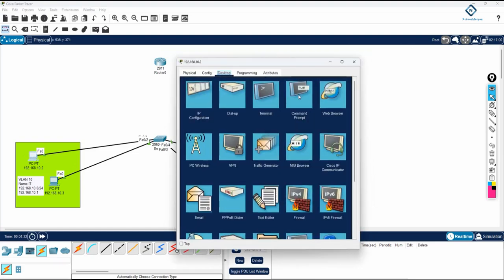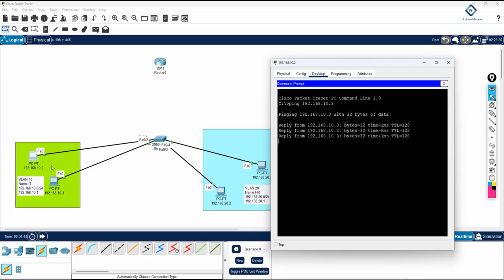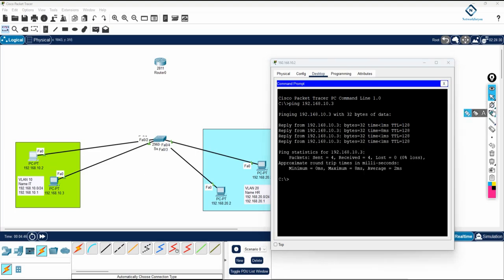Now if you ping a different VLAN it will not work. If you ping the same VLAN it will work. I can ping 192.168.10.3, sorry, 10.3. So this one is working. They are both in the same VLAN, so they can talk to each other. If I ping from here to here, it will not work.